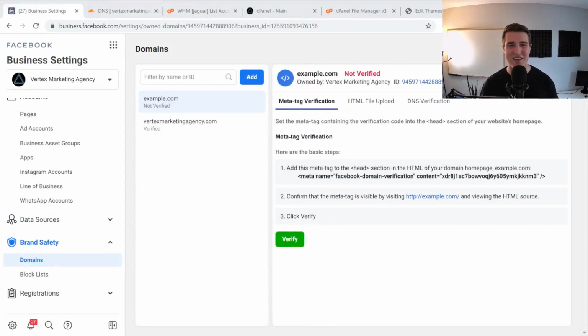Guys, here you have it. Three different ways that you can verify your domain with Facebook in Business Manager. But keep in mind that I strongly recommend that you verify your domain using the DNS verification. And the reason for doing that, and not verifying your domain using the meta tag verification, is the following.